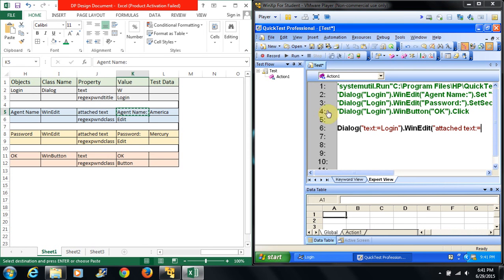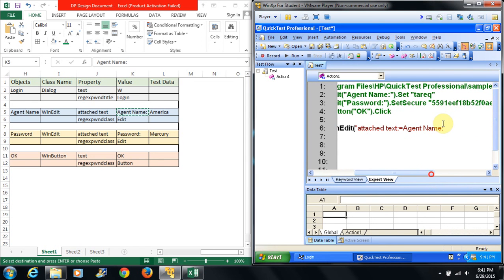Copy and paste. So all about copy pasting. Quotation close, parenthesis close. So my child object and its description is done. What I'm going to do with this object, I want to set a value, test data or username. So I want to set, right?